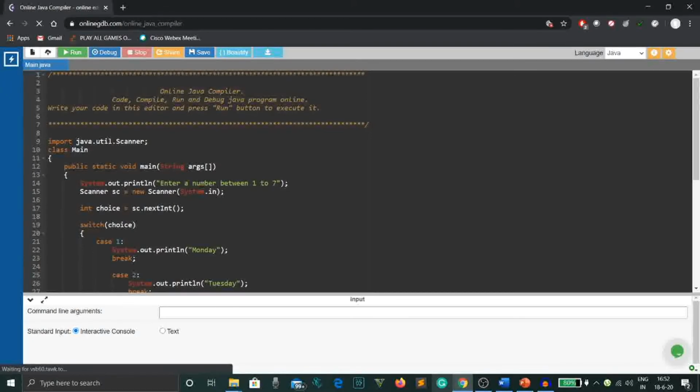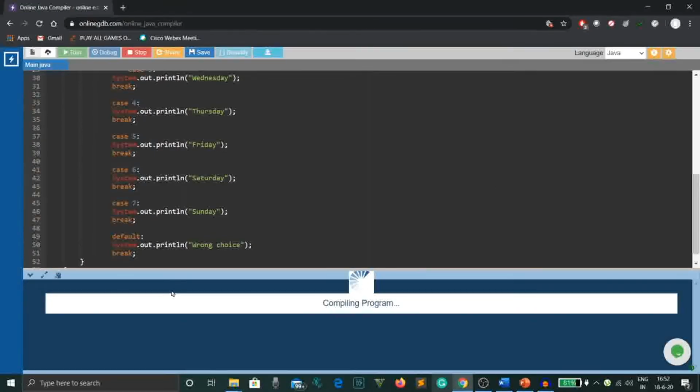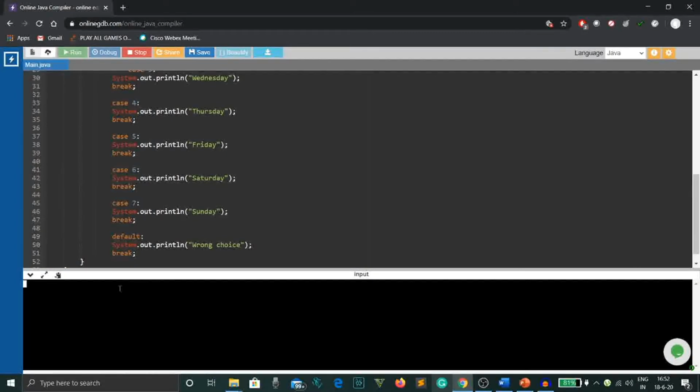Let's just run our program to check if there are any syntax errors. No, there are no syntax errors, but let's see if the program works fine as per our requirement. So let's enter a number between 1 to 7. Let's enter 5. Friday should be printed. Let's see. Yes, Friday. The program is working correctly. So now let us run it once again for the default case and check if it's working 100% correctly or not. So let's enter 9. Wrong choice. Yes, the program is perfect. So let's proceed with the presentation.